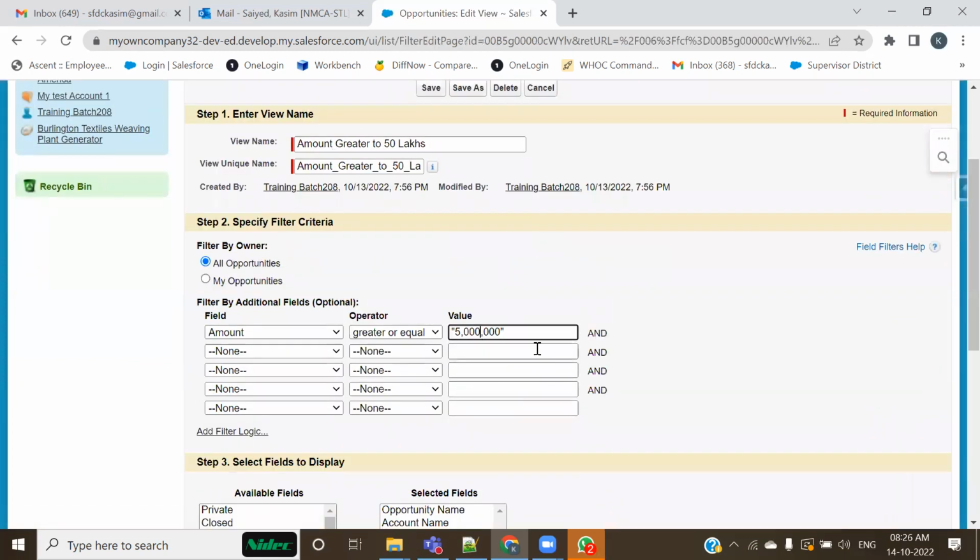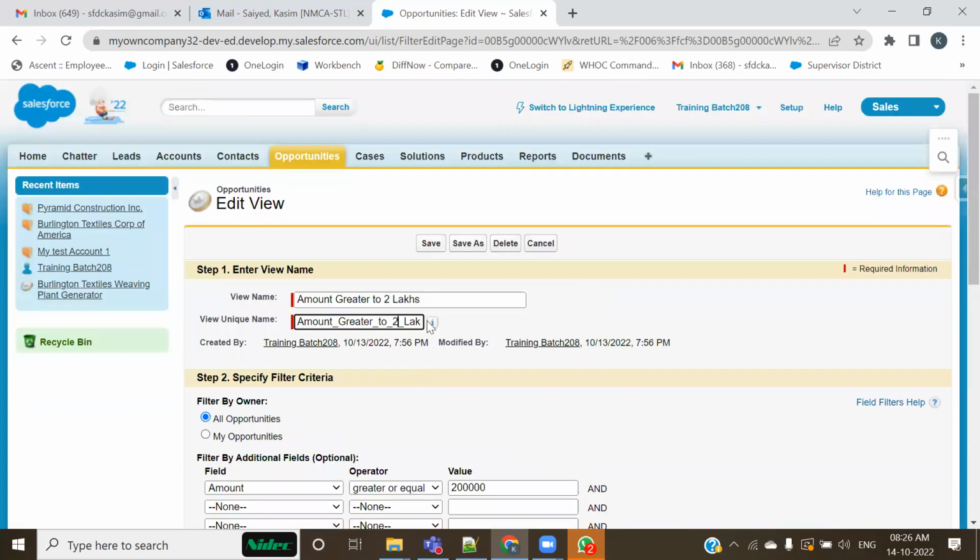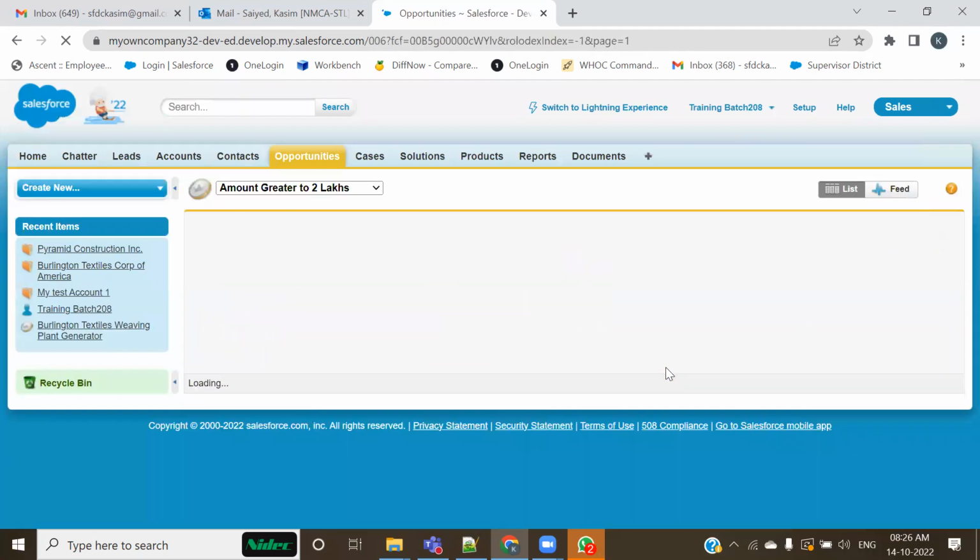I'll remove one zero from here, or maybe let's make it 2 lakh. Ones, tens, hundred, thousand, 10,000, lakh, I'll make it 2 lakh only, because there is no such data. That is the reason I'm making these amendments. And let me now save it.